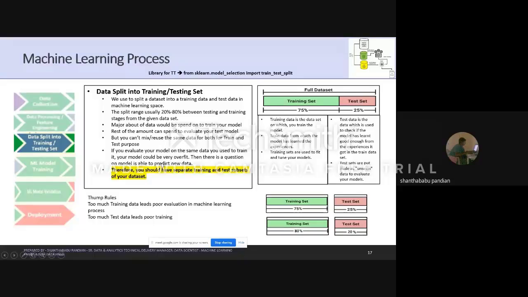Therefore, you should have separate training and test subsets of your data set for your model evaluation and model confirmation. That is very, very important.